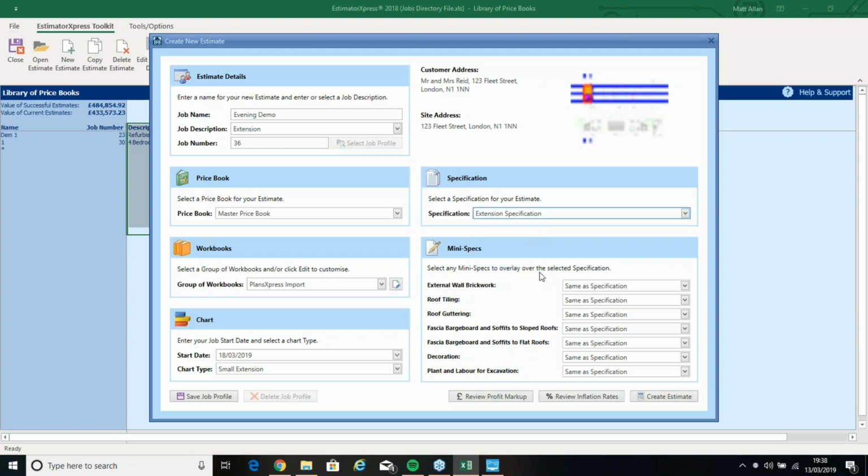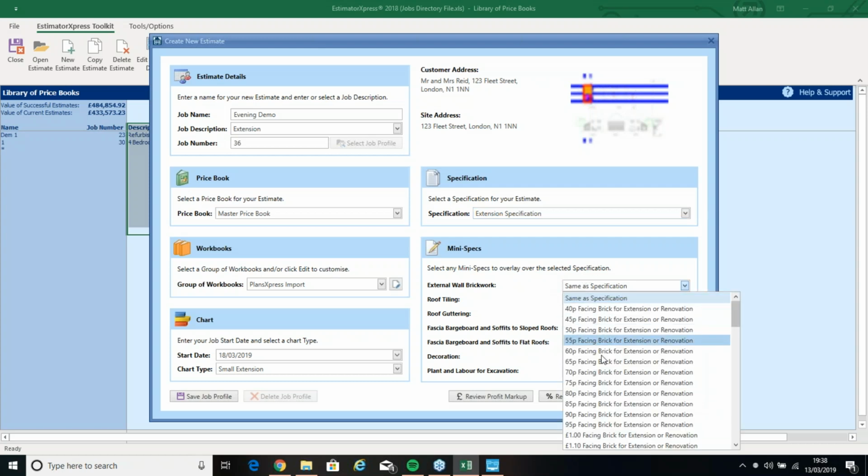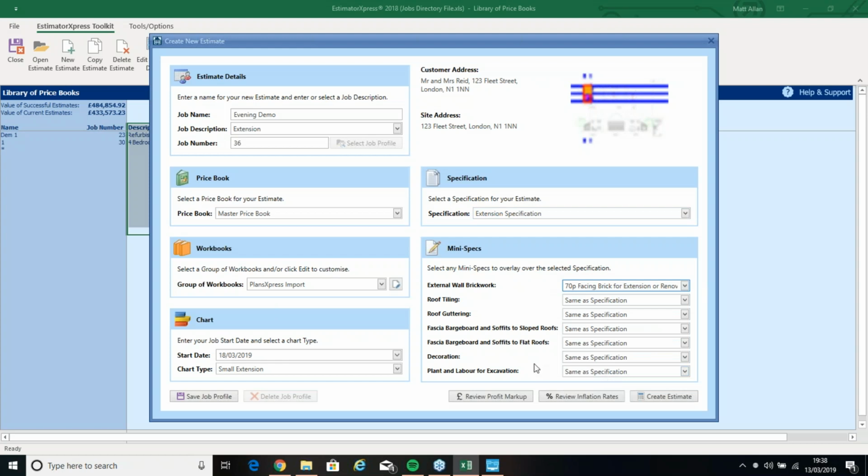All right. So I'm just going to go to the extension, use the extension specification. External wall brickwork is going to ask me for the cost of brick I'm going to be using from the very beginning, so it can give me an accurate cost from the very beginning. Okay, so I'm just going to go 70 pence brick. Roof tiling, plain tile, a pan tile, or a slate, depending on what you're going to be working with.